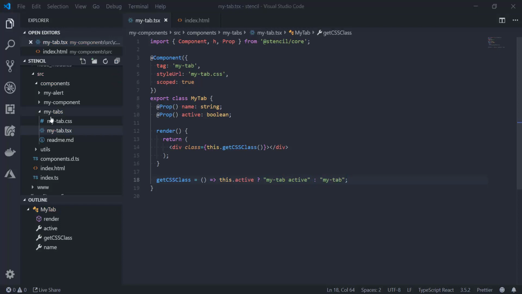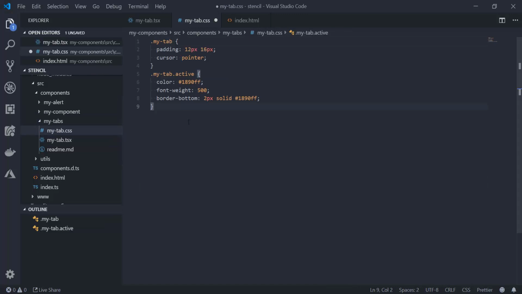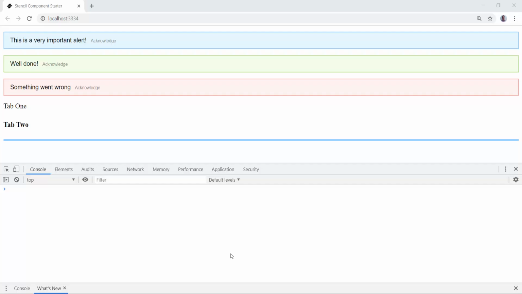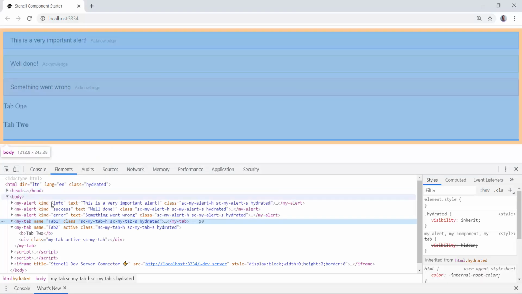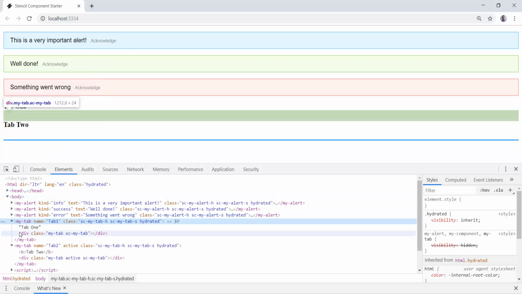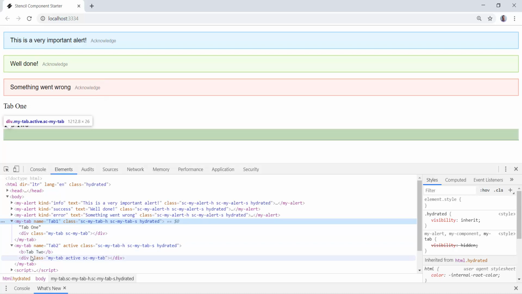So we can add the CSS then. We're going to give each tab some padding and a pointer cursor, and then active tabs will have a blue underline. If we have a look at the output in the browser, we see that coming through. But if we look a little closer by inspecting the DOM, we will see that our tab caption is outside the div and not inside the div.